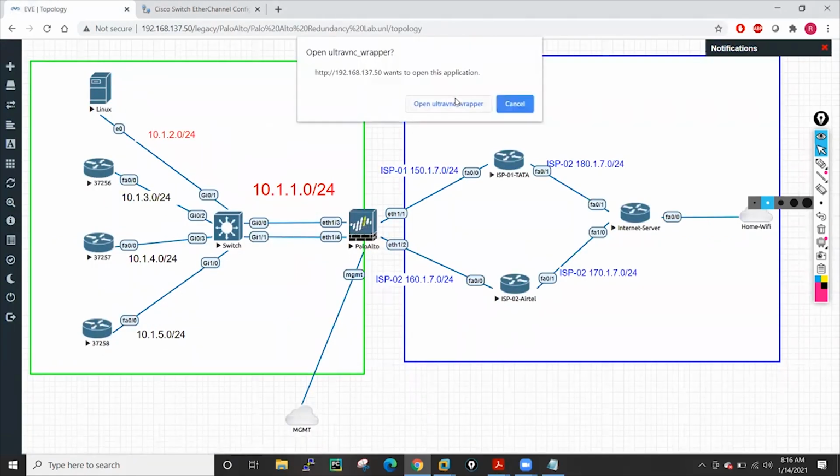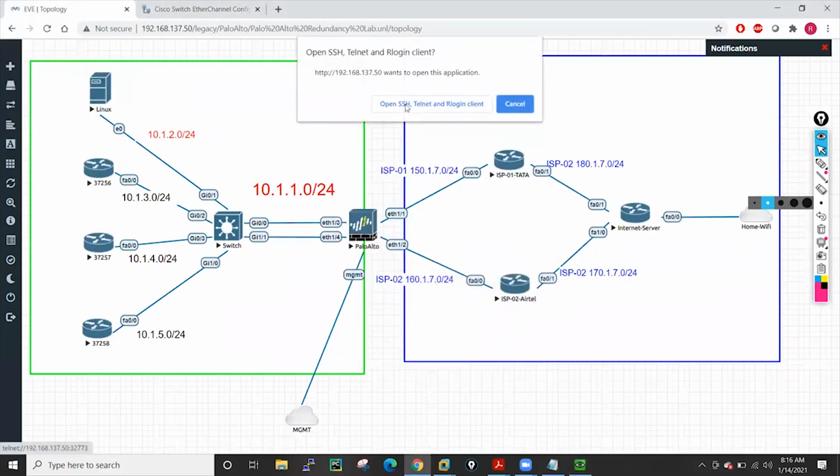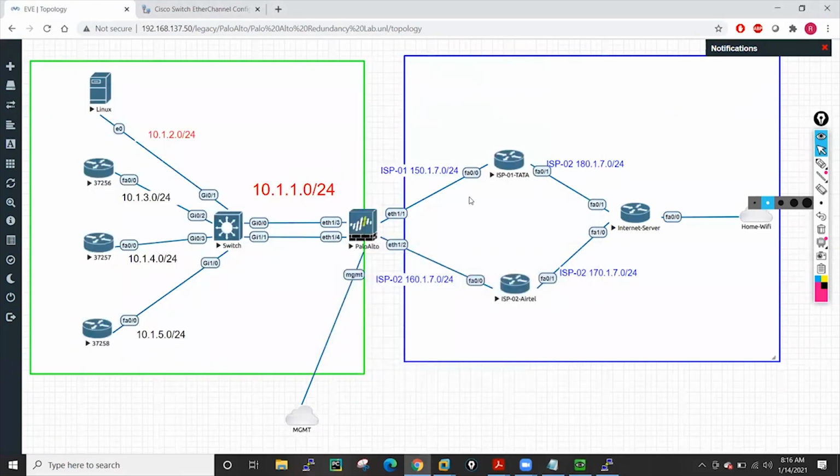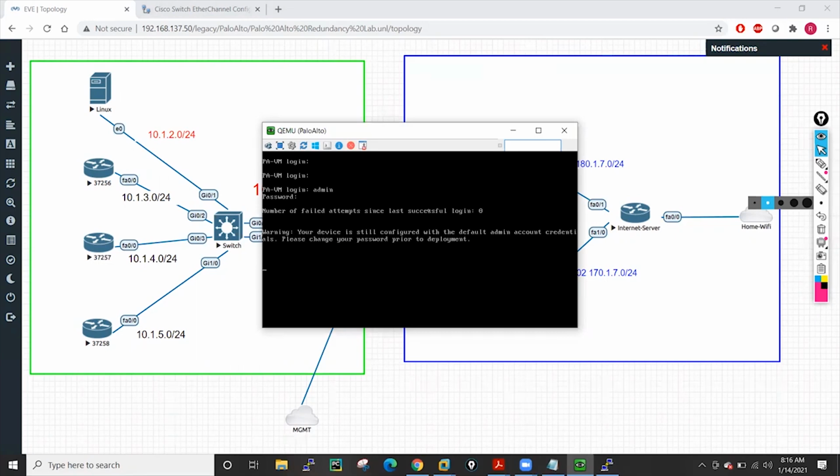I'll just open this Palo Alto firewall. I'll also open this switch. Today I will not open these devices, okay? Whenever I need them, only then I will open them. Let me just type here admin and admin. I just want to see what the password is. Sorry, what is the username? So we have put the username admin and the password is also admin. I just want to check the IP address here. What is the IP address?